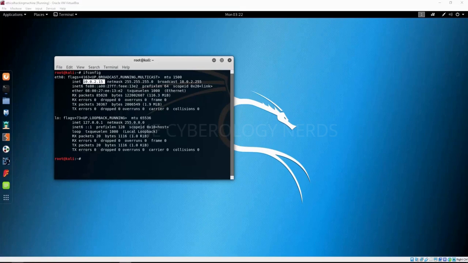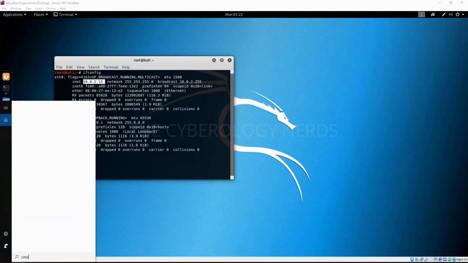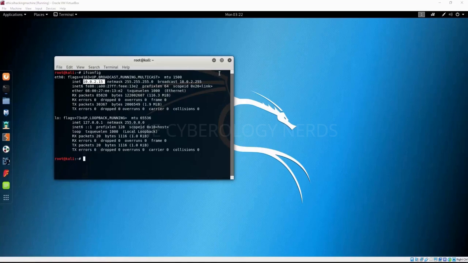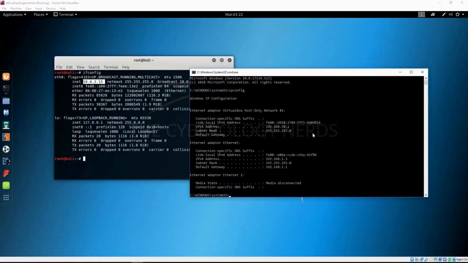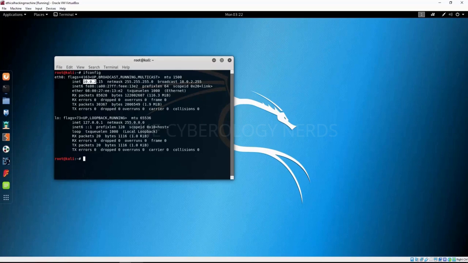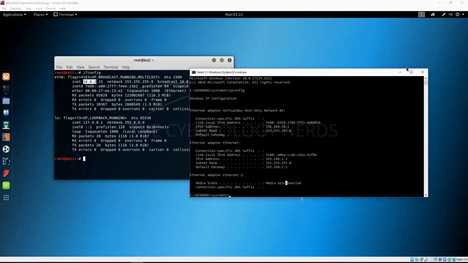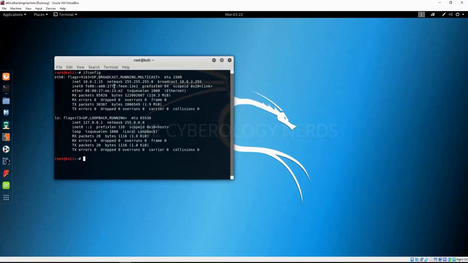As you can see right here, if I open the command prompt from Windows and run the ipconfig command, you will notice that my IP address is 192.168.1.3. So you can see that it doesn't even start the same as the IP address of this command. Now we want to make sure that the Kali machine gets the same IP address. Well, not the same IP address, but the same start of the IP address.